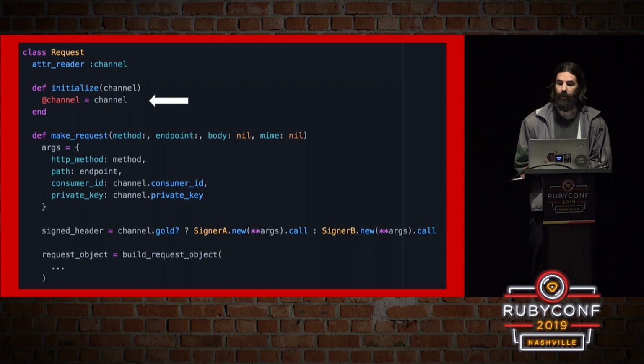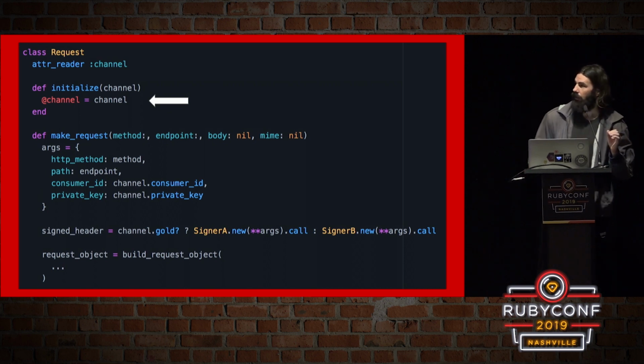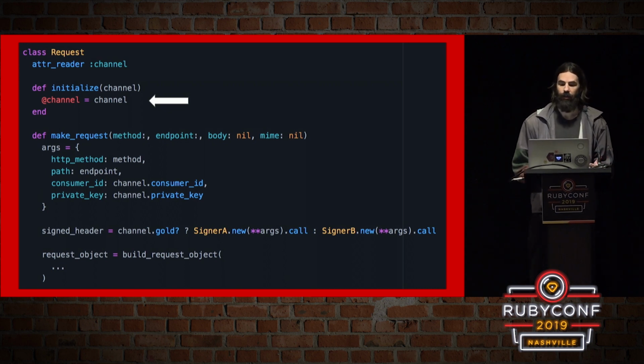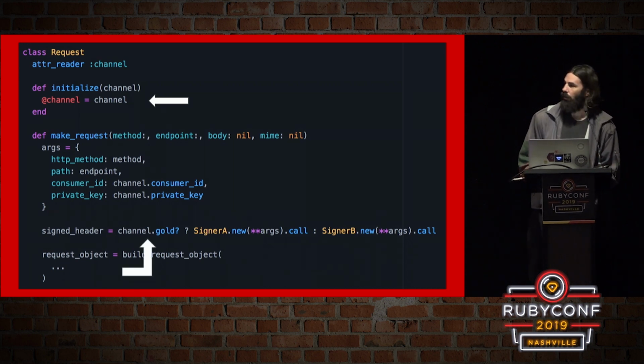We can also pass our channel down into the request method, look up those consumer keys directly, and ask other questions of this class because it's at our disposal. Our signer classes both have the same signatures, they take the same arguments, so we just build that up, check the channel level, and bing, bang, boom, we've implemented our new requirement there.